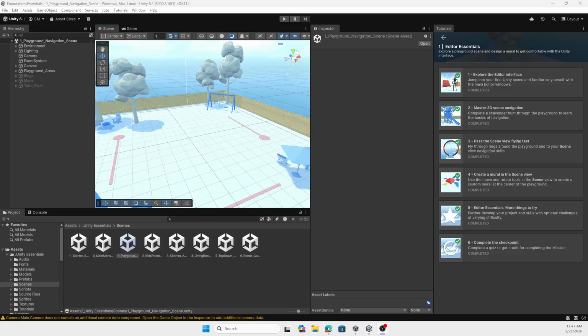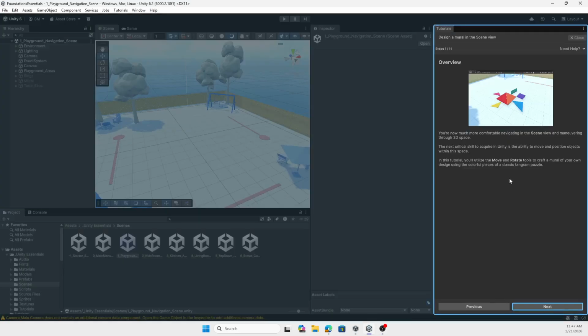Right, hello everybody. I'm going to show you how to complete the two tutorials for this first section, which is under Editor Essentials. So for the first one that we were going over in class, it's the one here that says create a mural in the scene view. So I'm going to review that really quickly.